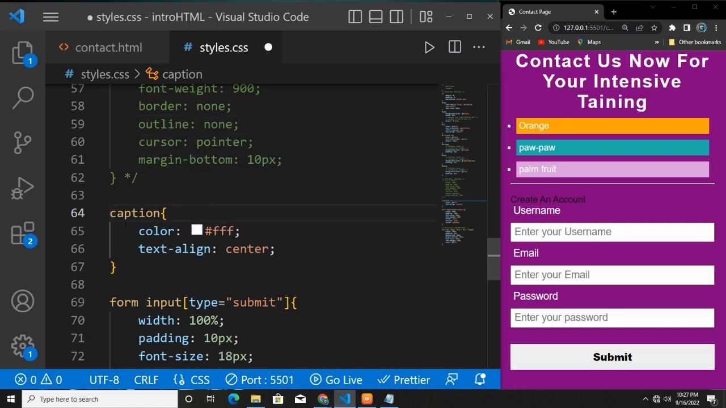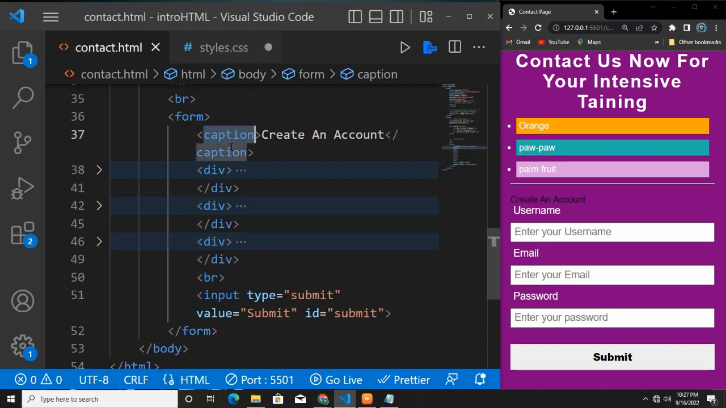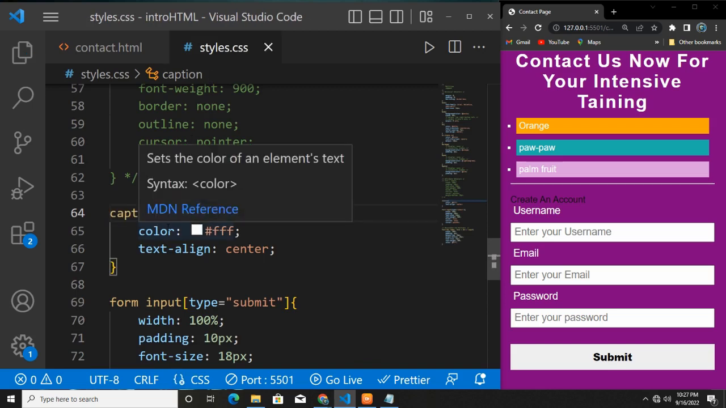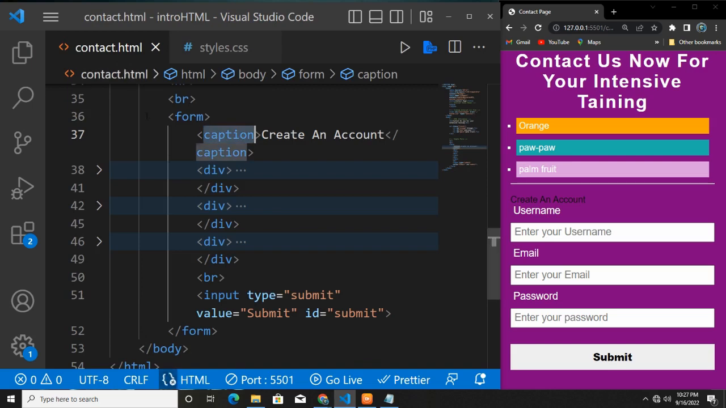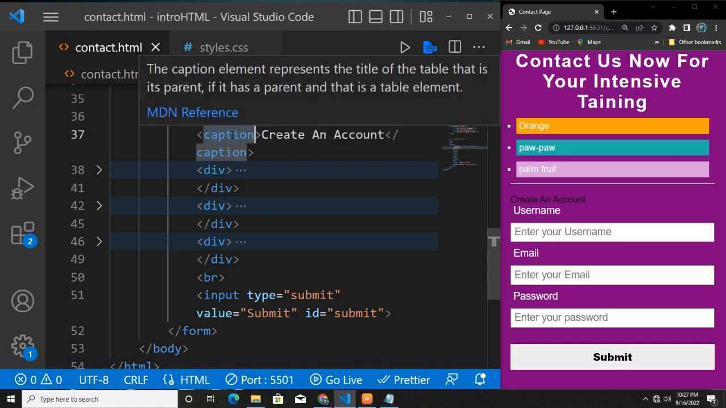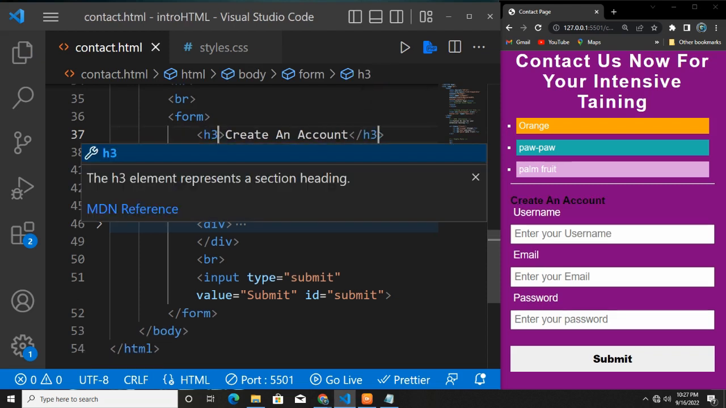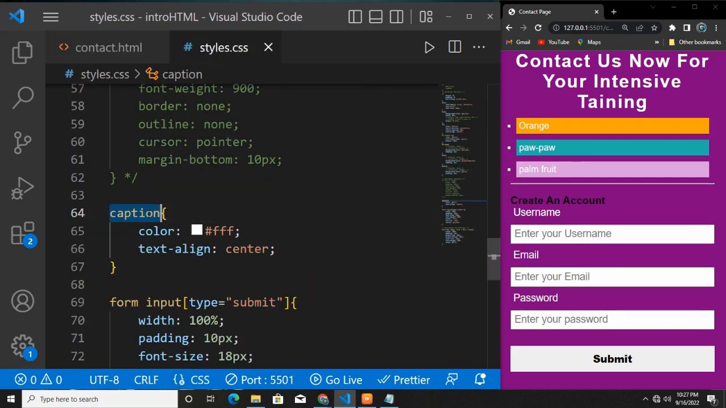What did I write here? Caption, have I? Yeah, caption. Okay, fine, that's not working. I think there's a little bit of an issue with this, so I'll use H2, or let me use H3 and save. Yeah, I think that's even looking much better already.